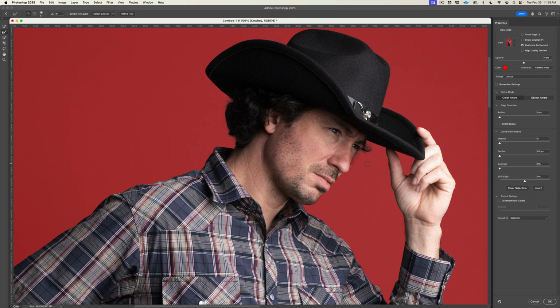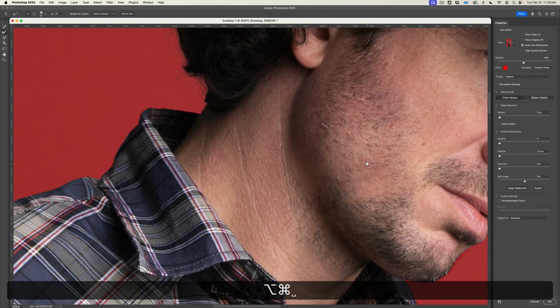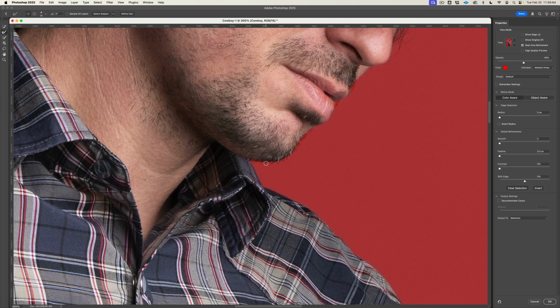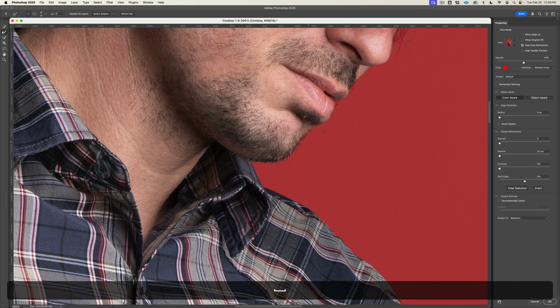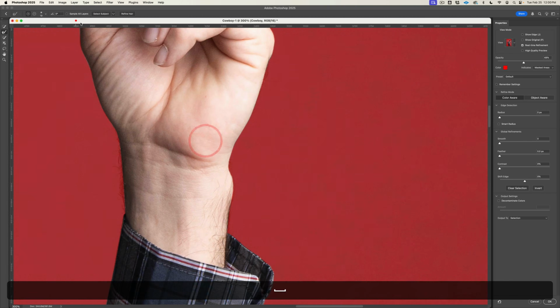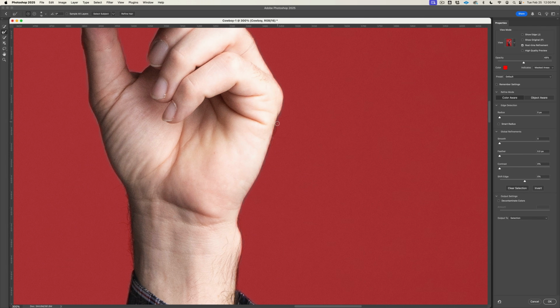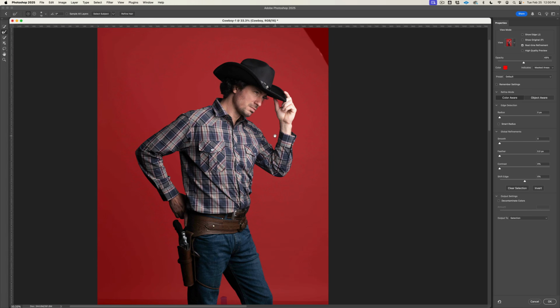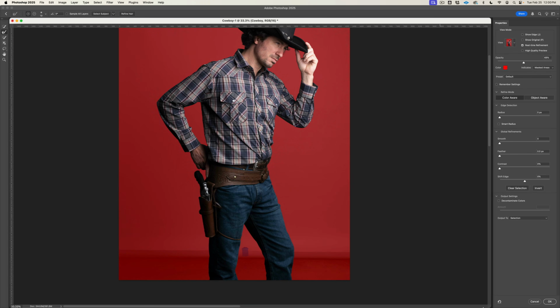Pretty good. And we can even go by the beard, maybe a little bit smaller, and just go on those little hairs, and you'll notice it does a pretty clean job. A little bit over here, maybe a little bit over here. Okay, I noticed there was maybe some by the hand here. Okay, let's zoom out, and we should have a perfect selection.